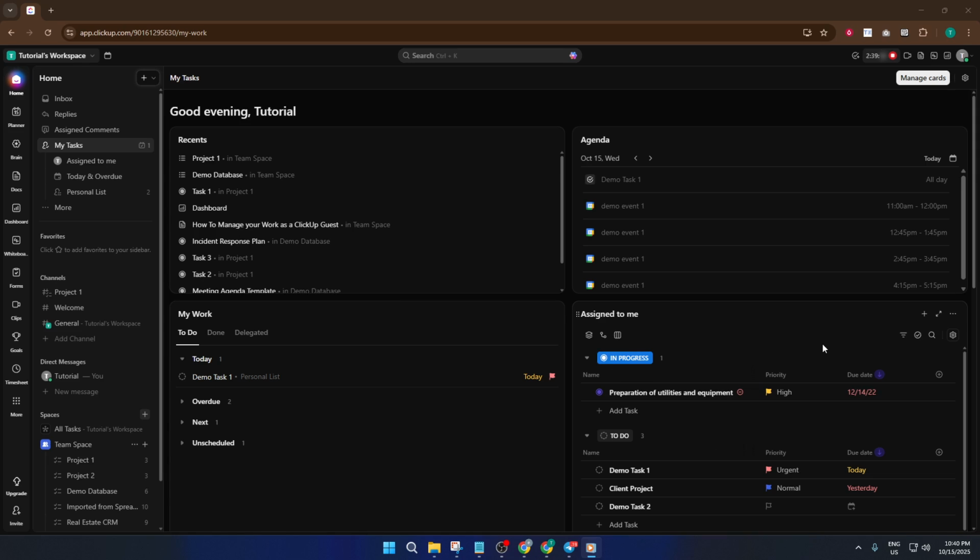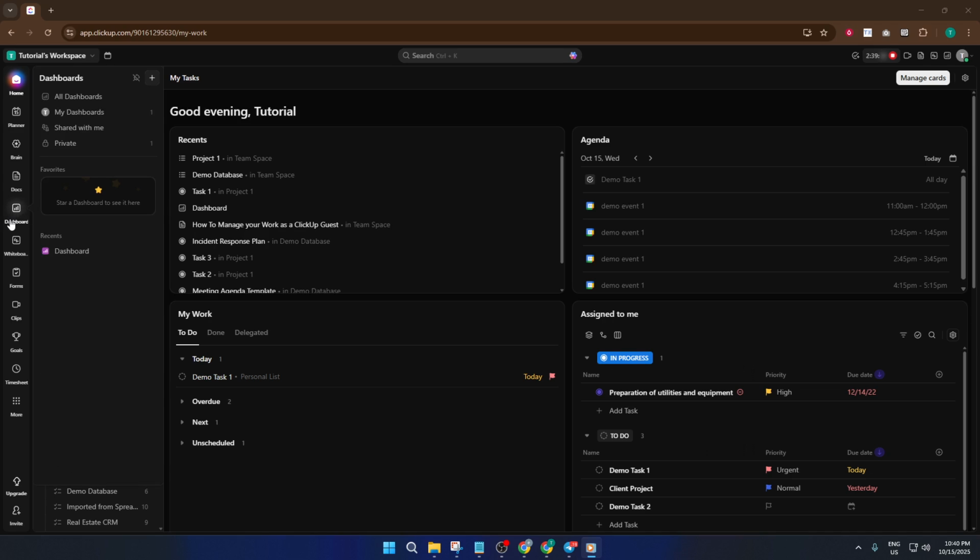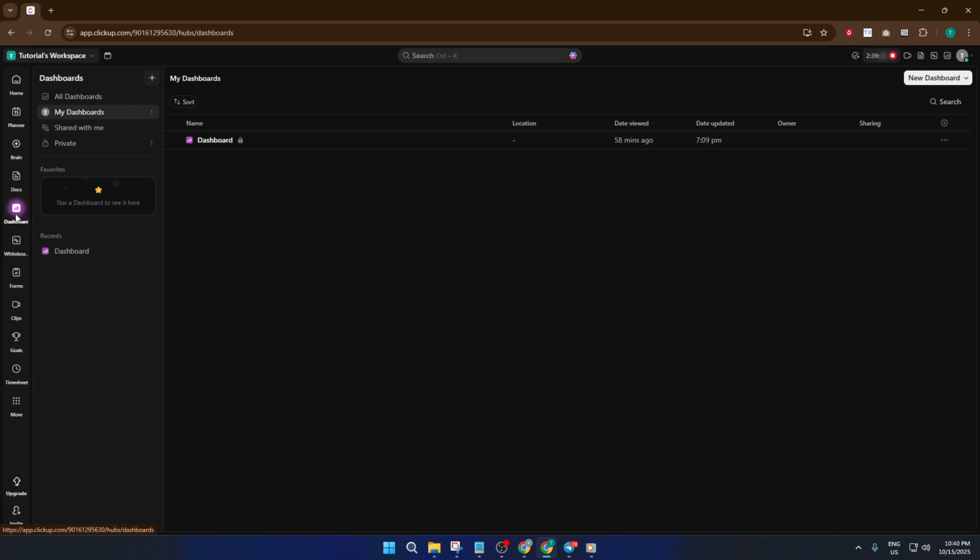Let's jump right in. First, we'll start on the left pane of your ClickUp interface. Think of this left pane as the navigation center of your ClickUp world. Everything important branches from here. You'll want to look for Dashboard. This is where all your high-level overviews and custom widgets live, whether you're tracking sprint progress, sales KPIs, or content calendars. Go ahead and click on Dashboard.